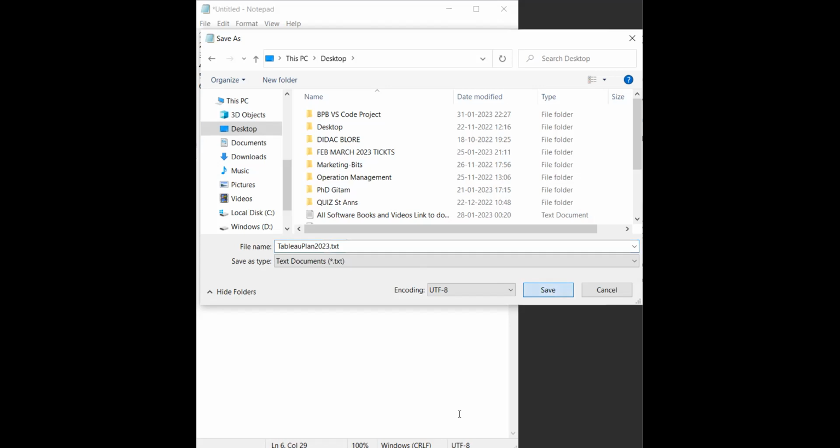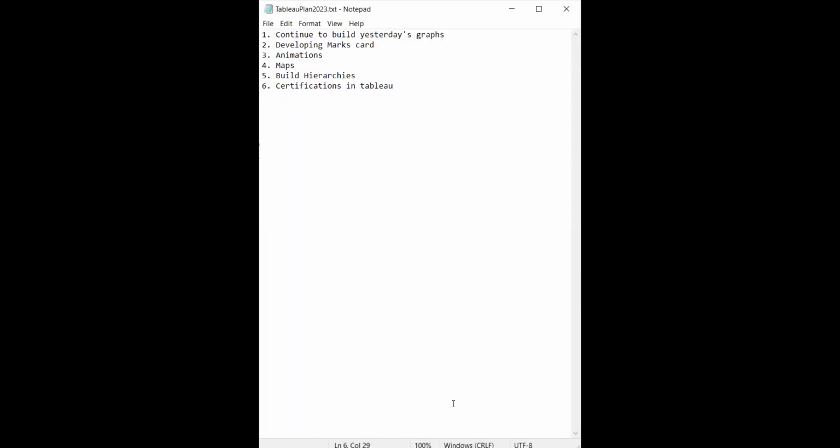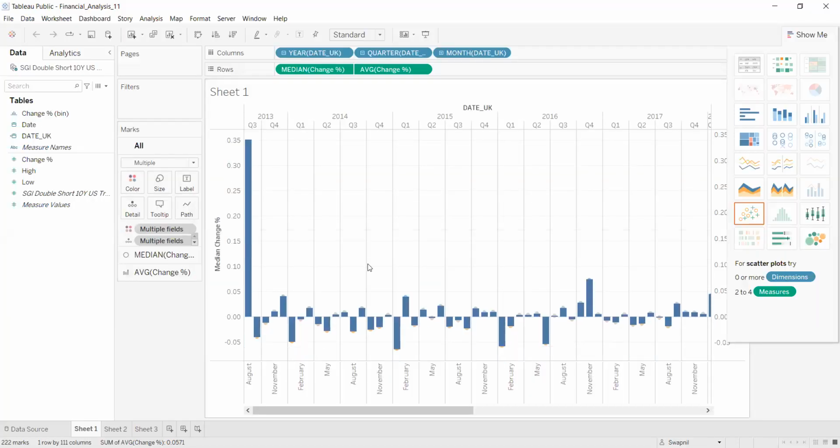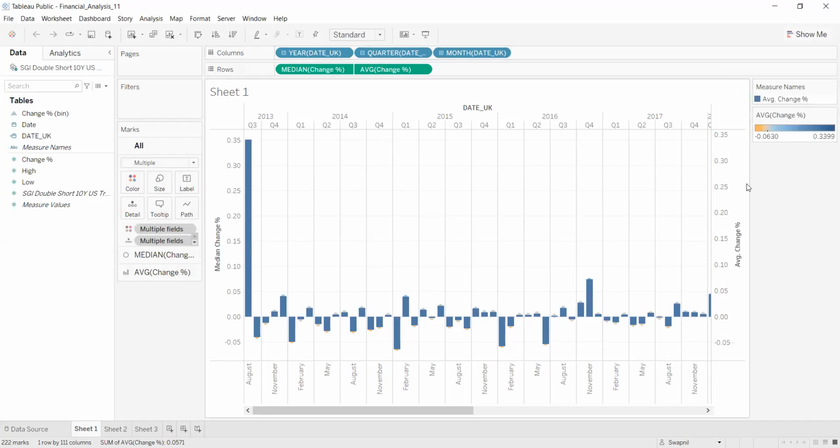Okay. So now we switch back to our Tableau. So this is what we had created yesterday, right? So let's go back. This was median and average change, right? Now here you want labels.